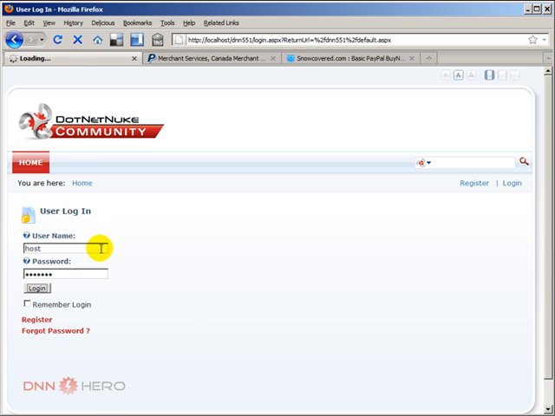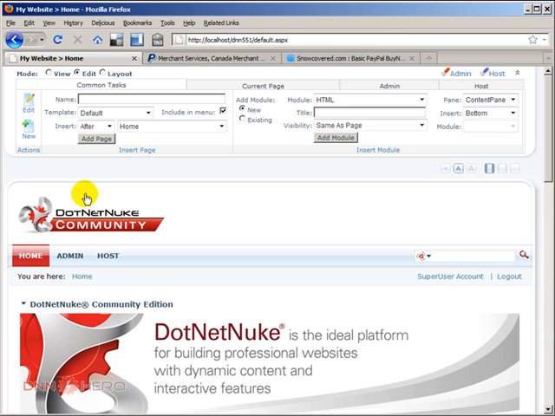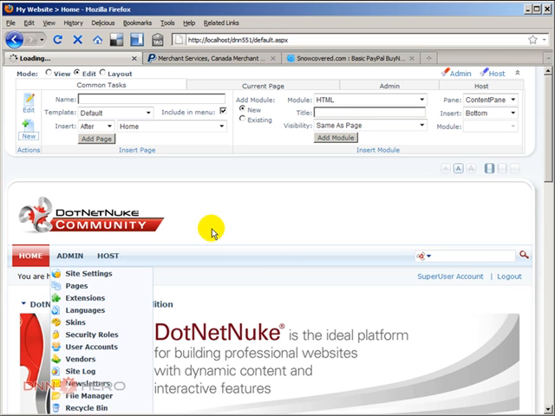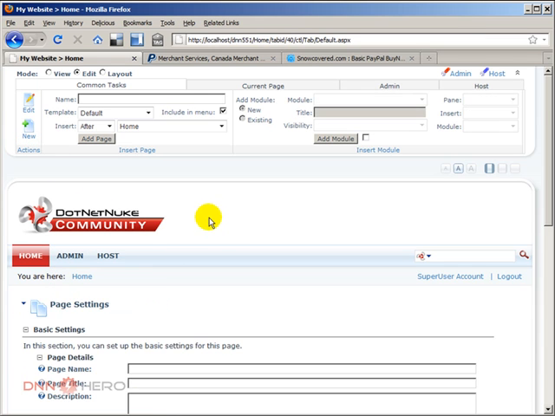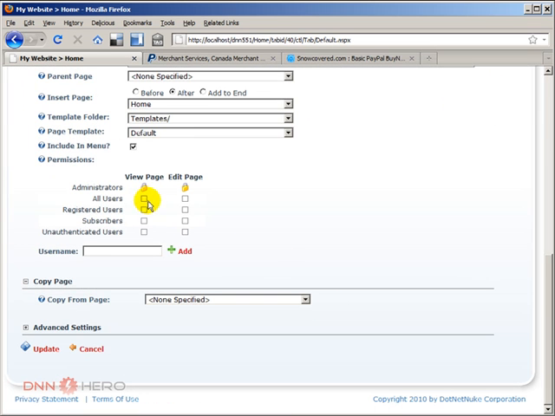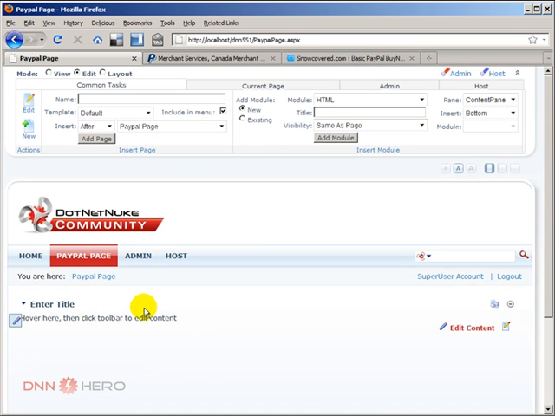And what I'll be doing is creating a new page, just so we don't mess around with the homepage of our standard .NetNuke deployment. I'm going to call this PayPal page, just for our test. I'm going to make this visible to our users and click update. So we have our new PayPal page.